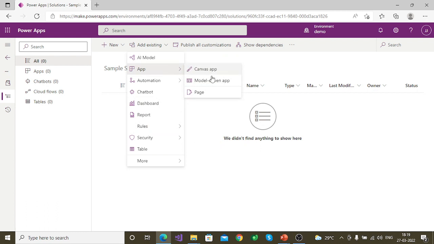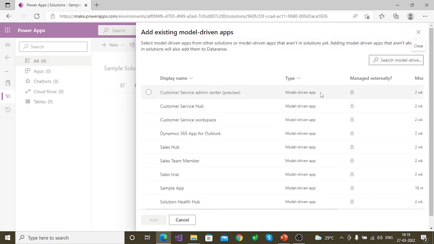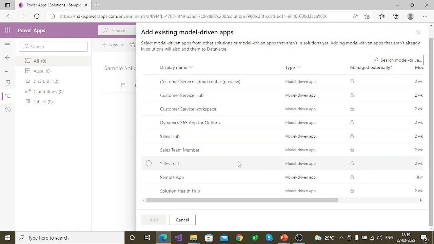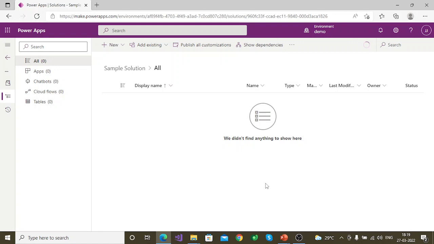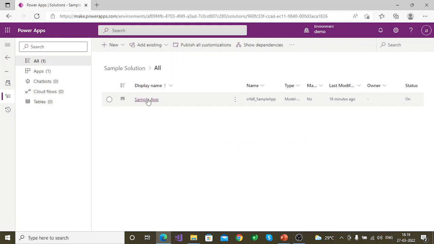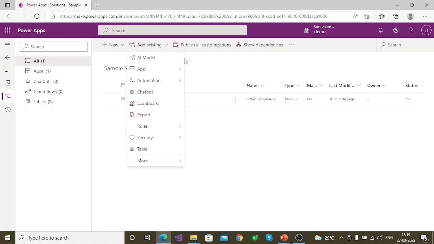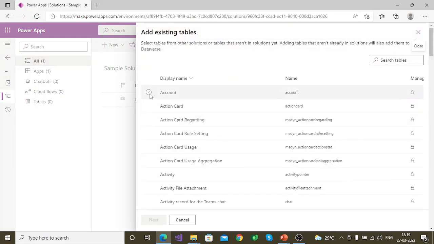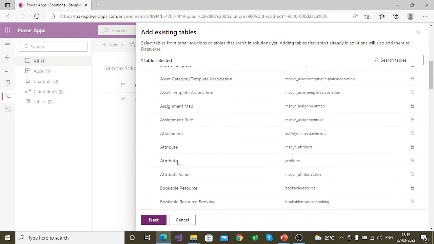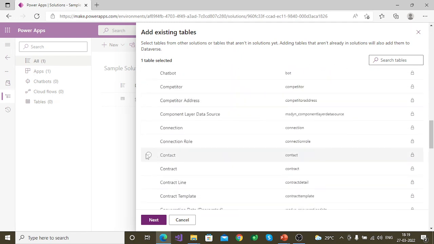So let's add an app. Let's check whether any sample model driven app is created. This is a sample app. This is a model driven app, so I'm adding it to my solution. As you see here, this one is added. Now let's go ahead and add some tables to it. Let's add the account and the contact table.